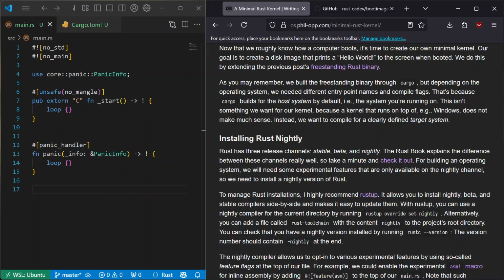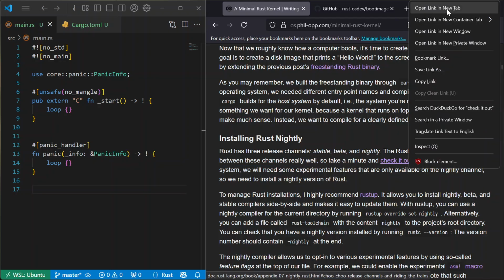The Rust book explains the difference between these channels really well. So take a minute and check it out. Okay, I just explained it to you, and I don't even know if it's right. Let's just take a look.